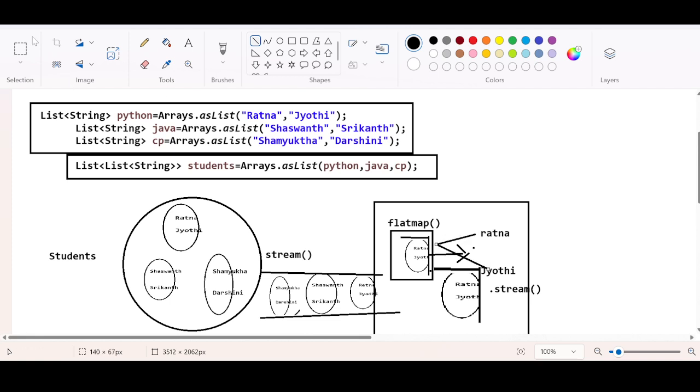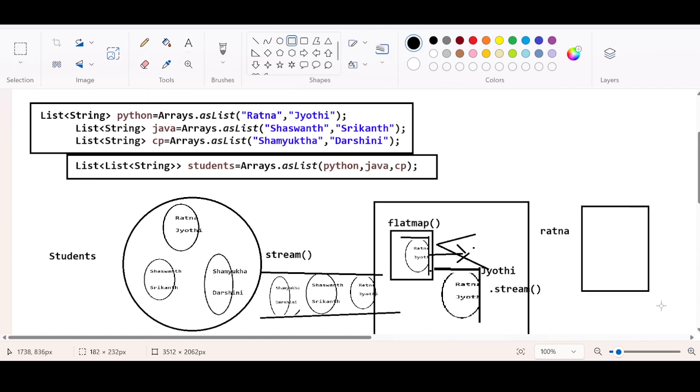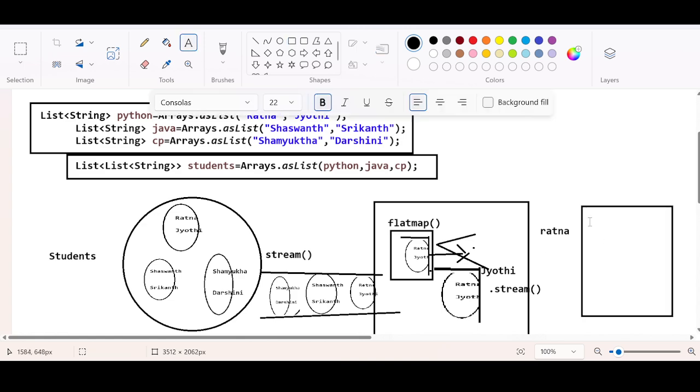Then you are collecting this Ratna inside the map method to do the actual processing. Map method is going to do what? Accept the Ratna and add the concatenation, which is what? Ratna at the rate gmail.com. And you are going to display these things in the console. Ratna at the rate gmail.com will get displayed in the console.